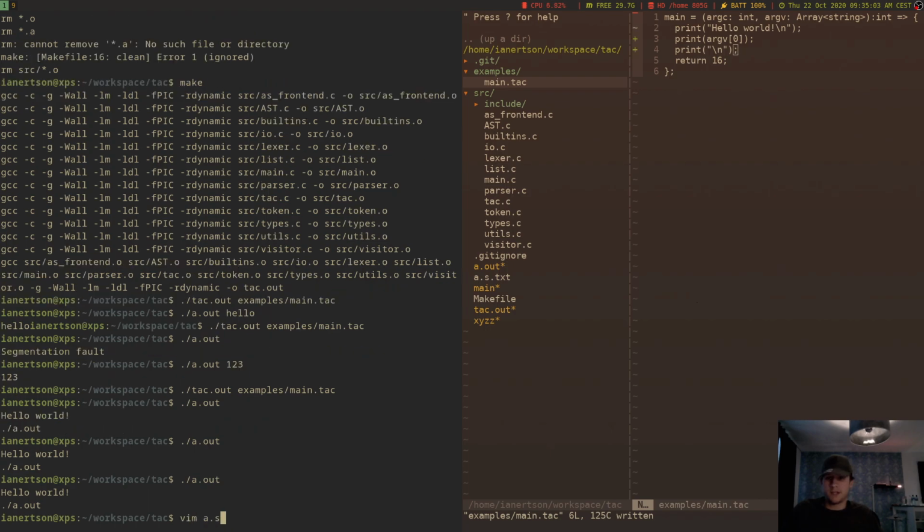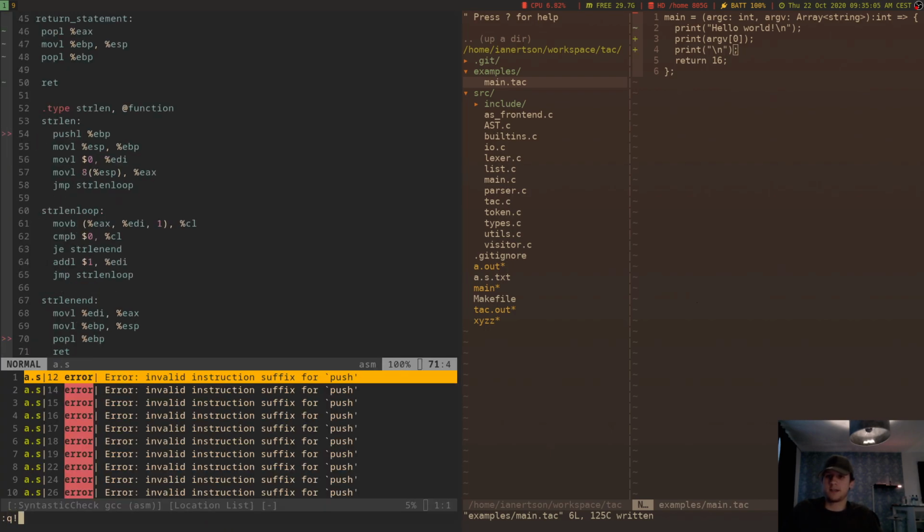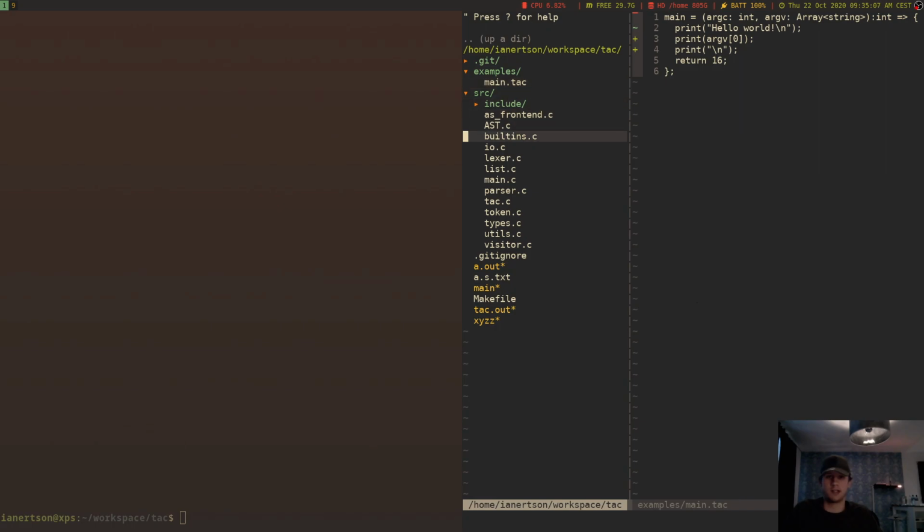So everything is good. Feels great to have refactored away all of that junk that was in here.